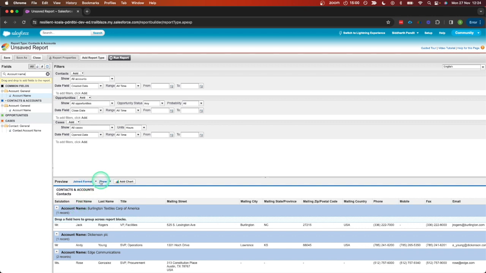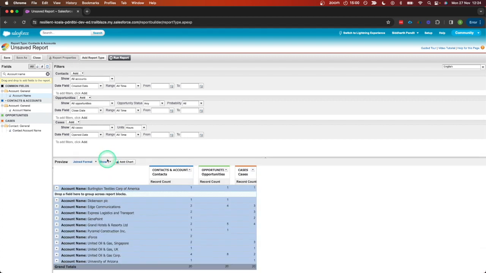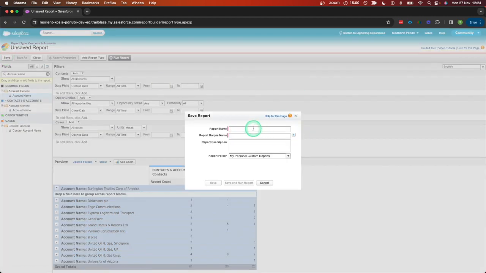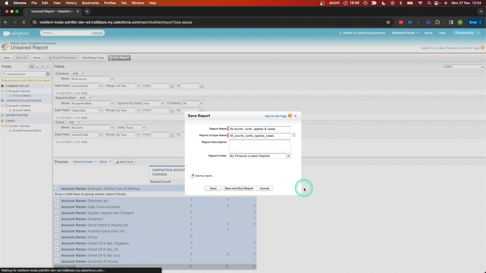And last, hide details. So in the preview, click on show, uncheck details, and you notice just the record count, right? Click on save, give a name: all accounts, contacts, opportunities, and cases. So basically, you are displaying all accounts with their contacts, opportunities, and case counts. Click on Save and Run Report.